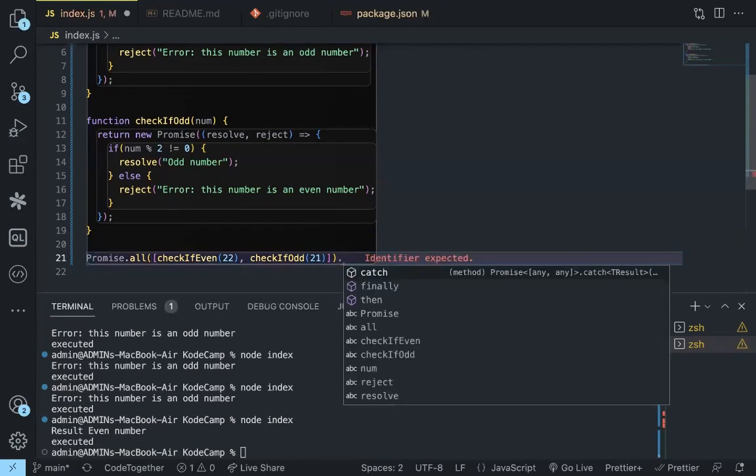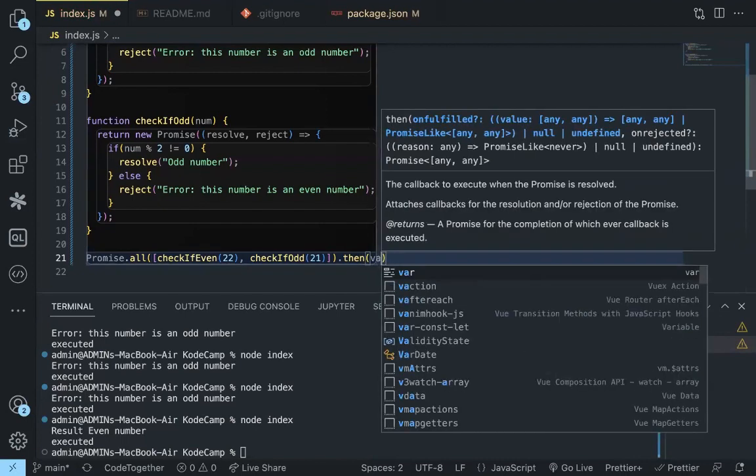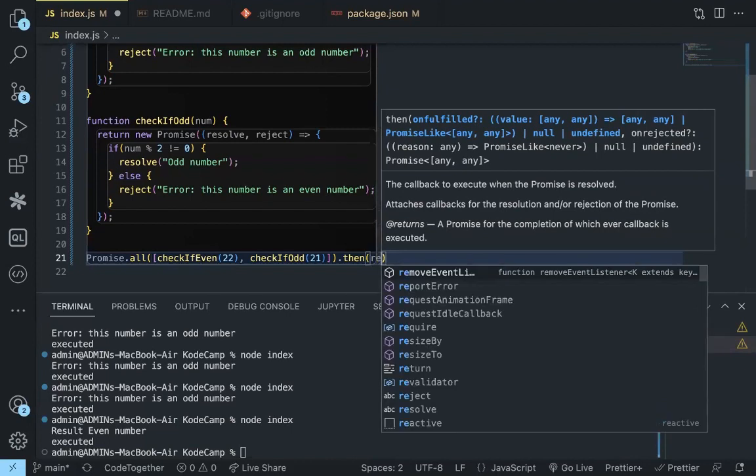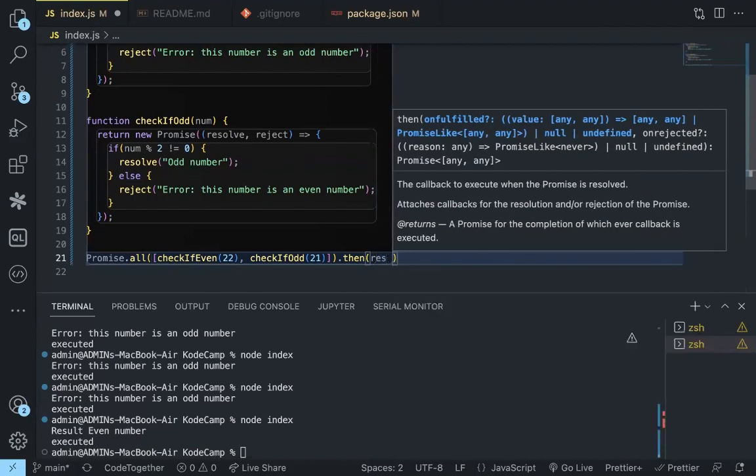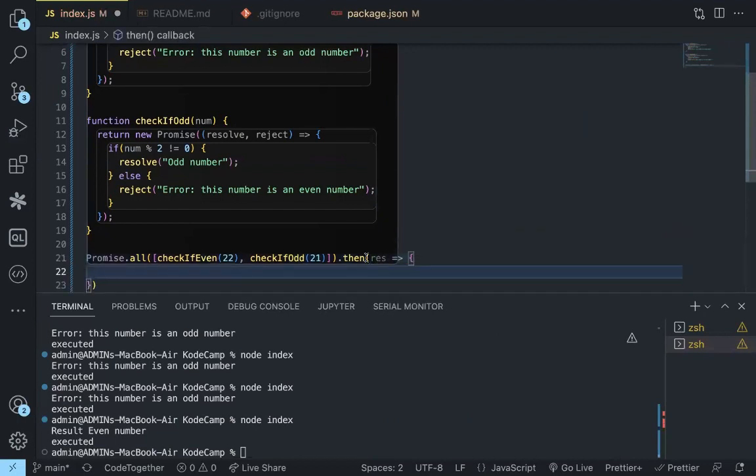You can say dot then, and then I'll just say VAL, or let's just say RES. I like using RES. Resolve. And this RES is always going to contain the result of that particular promise, like the result for all the promises that you're trying to check, if all of them actually resolve. Okay. So this is how you do that.